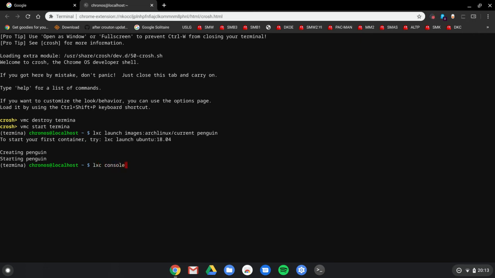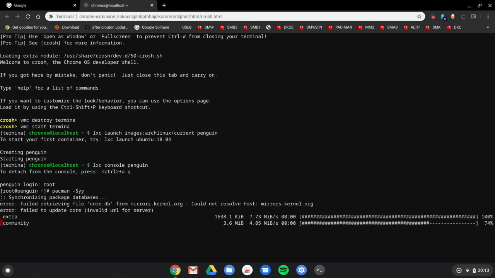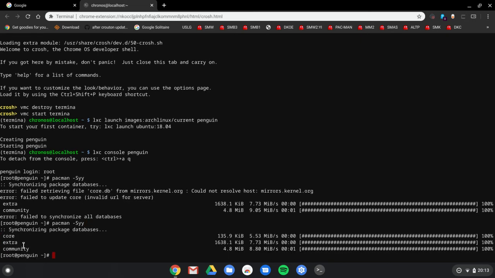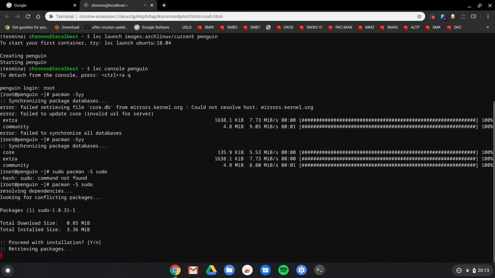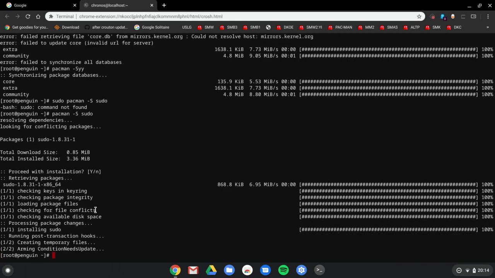Then what I do is run this command just to kind of connect myself to the console here. Log in as root. And this command right here is going to update the repositories or package databases. You're going to have to run that twice just so it goes through. And then this command here is going to install a package named sudo, which is very important for general system use.